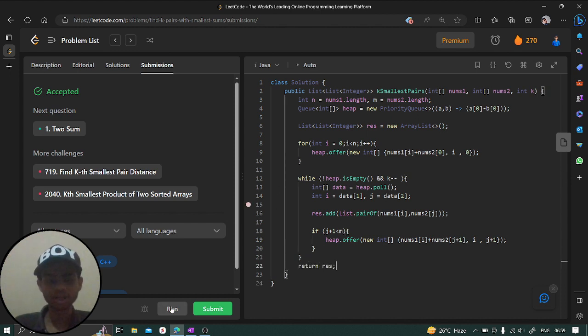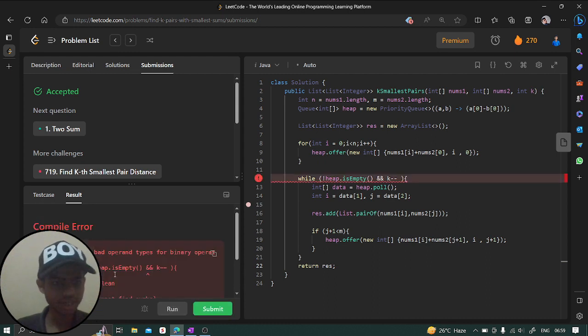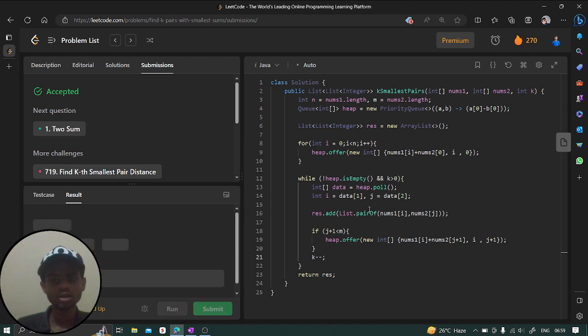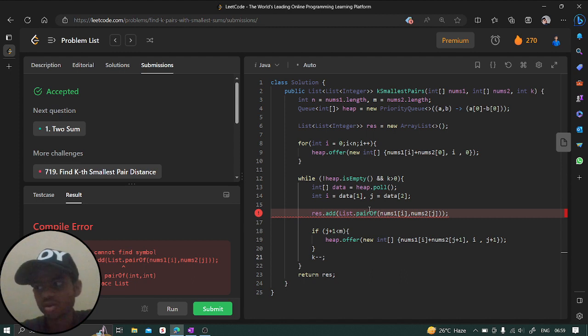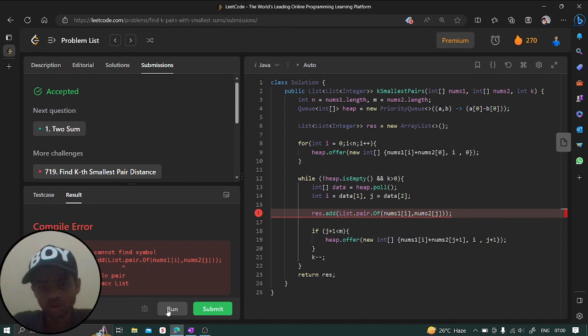So let's see whether it's working fine or not. Let's check this particular part. Here we are getting an error, so we can decrement it like this, and let's see now. Something is missing over here, right? List.of pair, that was what I was thinking about. Let me see whether we can use the of operator. Okay, it's still giving an error.